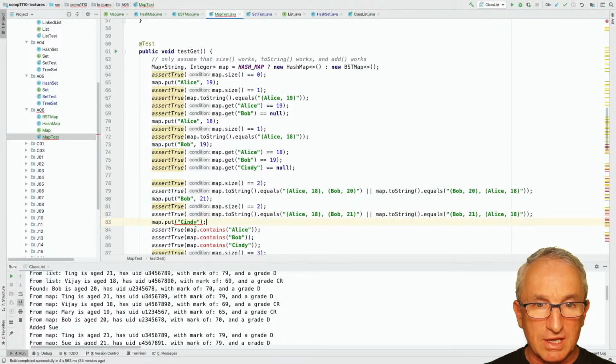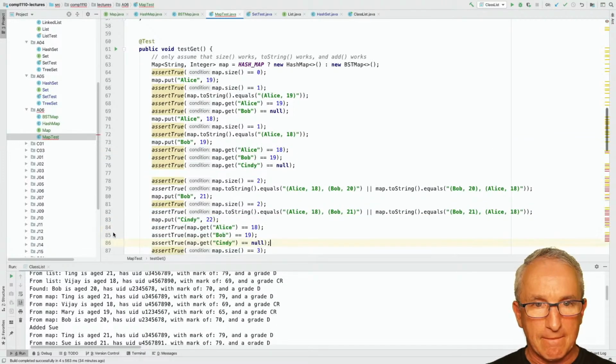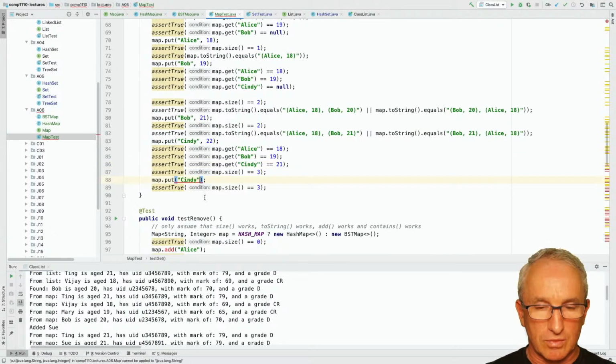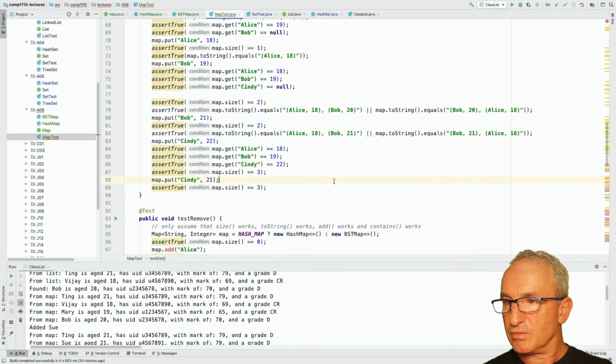And now if we put Cindy in with some age, like that, then these things should all be true and Cindy should be 21. Okay, and the size should be 3. And if you put Cindy in again with a different value, 21, that should be 22. I mistyped that.